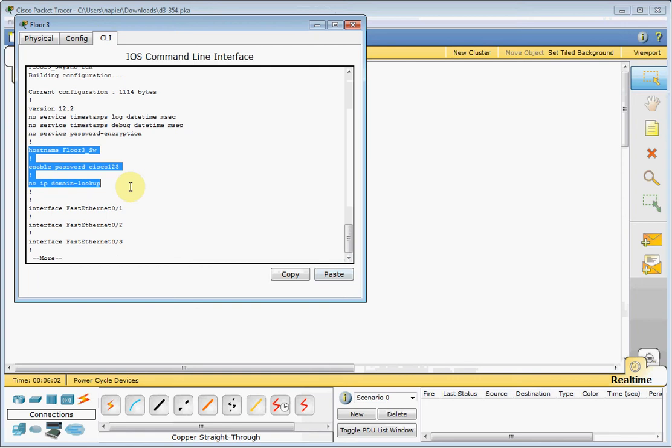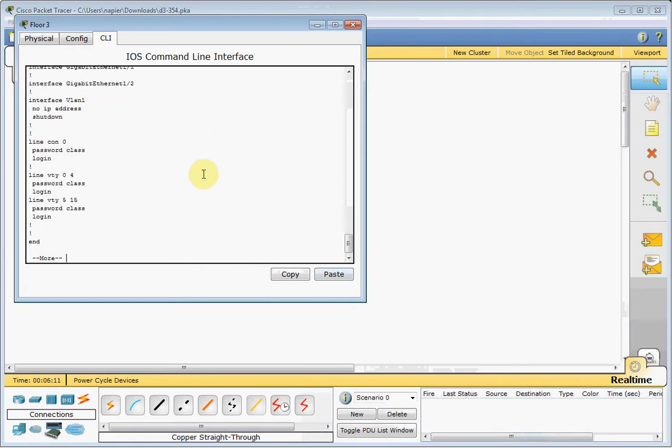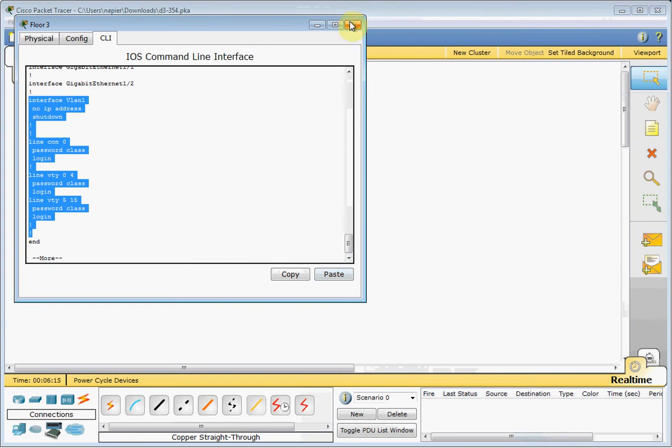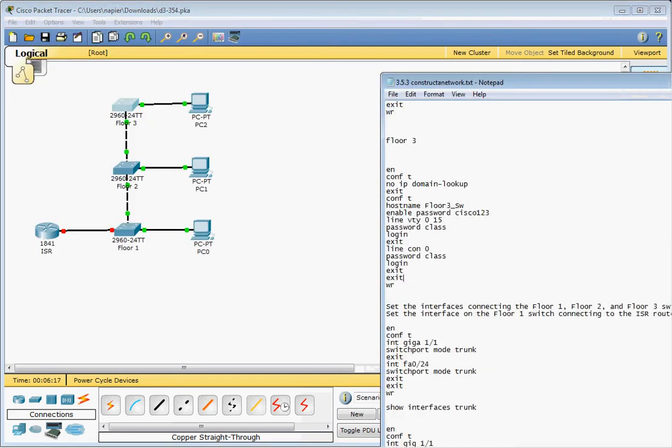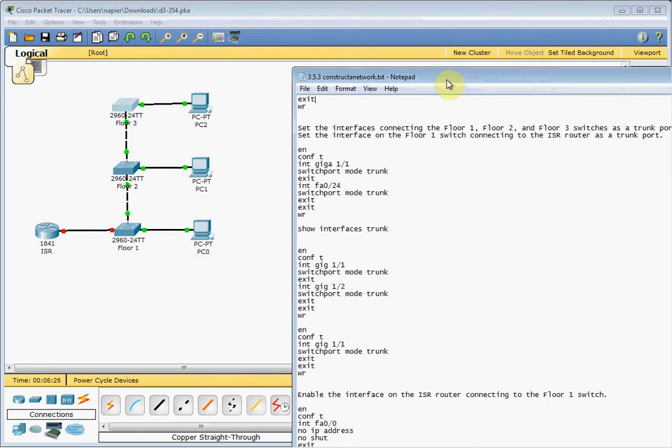Set up my host name, my password, domain name, no IP domain lookup. So other interfaces, I've set up passwords for them. Alright. Now the next step is to set the interfaces connecting floor 1, 2, and 3 switches as trunk ports.